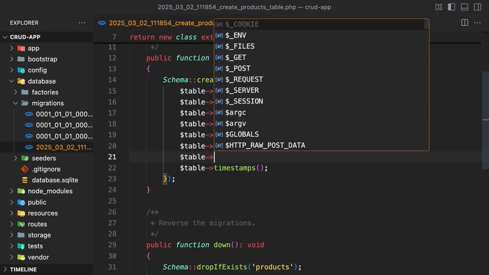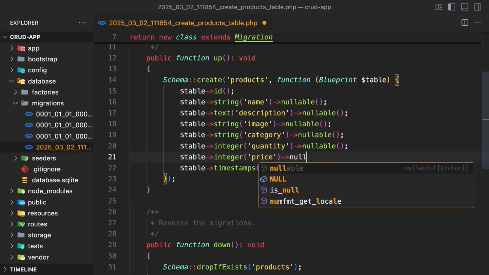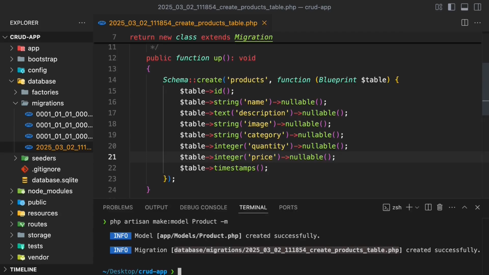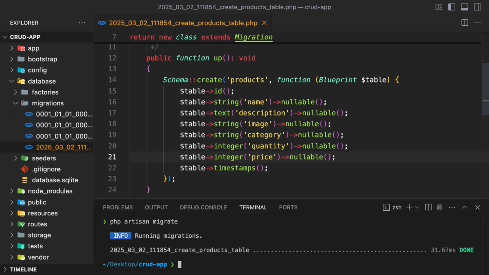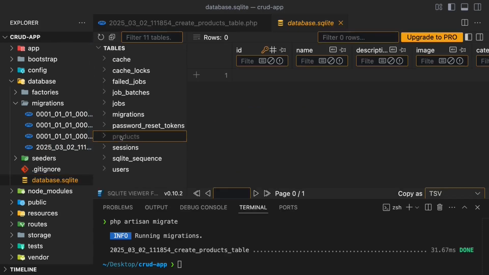And then add integer price, which will also be nullable. Then we'll go in the VS Code terminal, clear this out, and run the php artisan migrate command. The migration is generated. Let's check it out in our database directory, in the database.sqlite file, under the products table, and here they are.